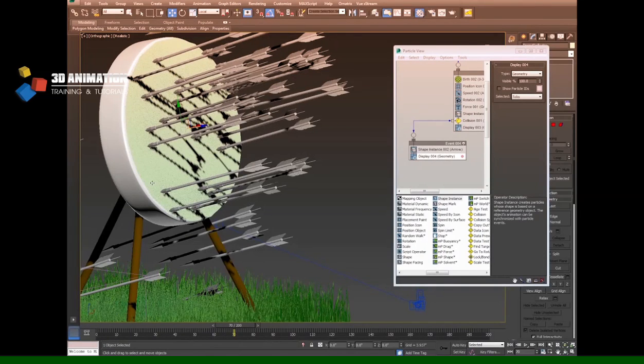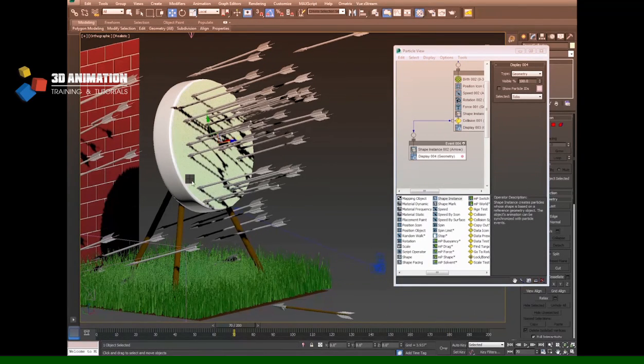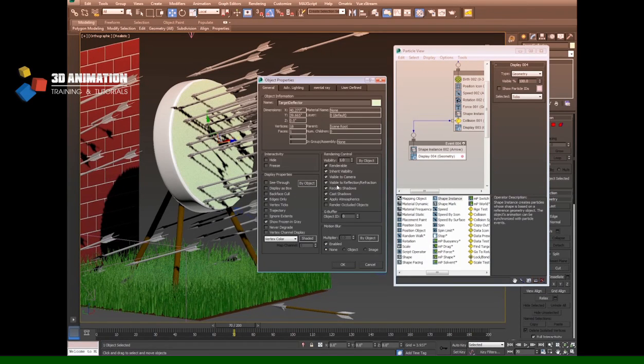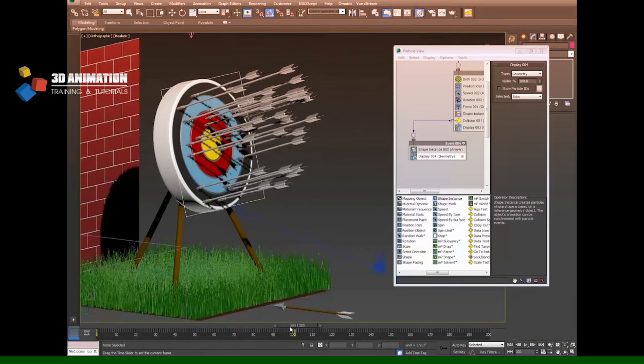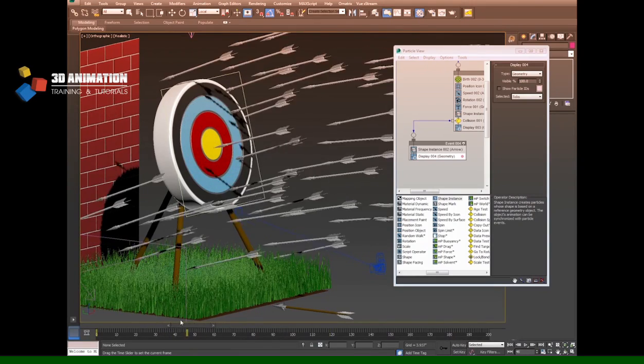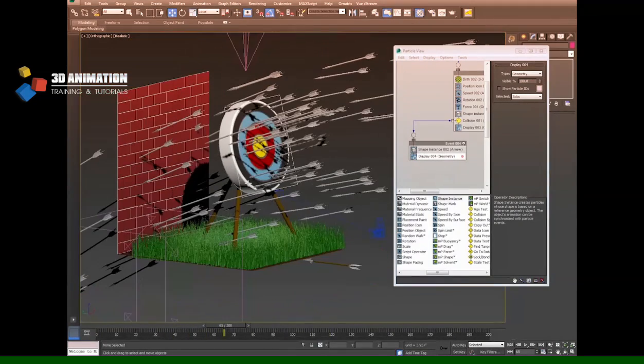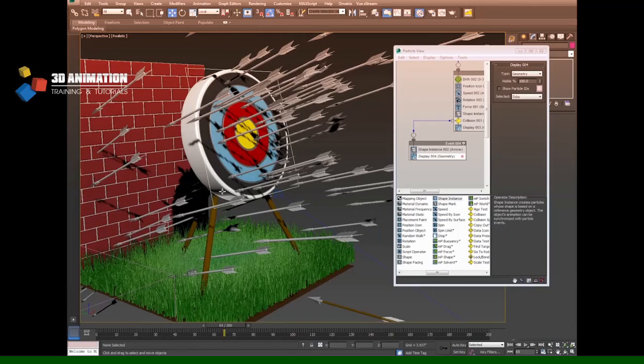So let's take this helper, and we can actually right click, choose object properties, and then let's uncheck cast shadows, receive shadows, renderable, and I'm just going to change this to display as a box. Okay, so that looks great.